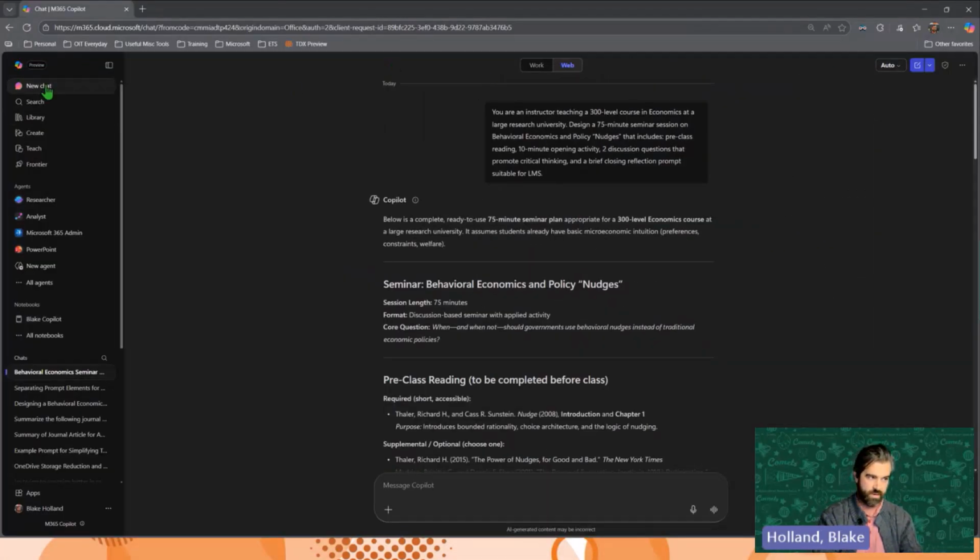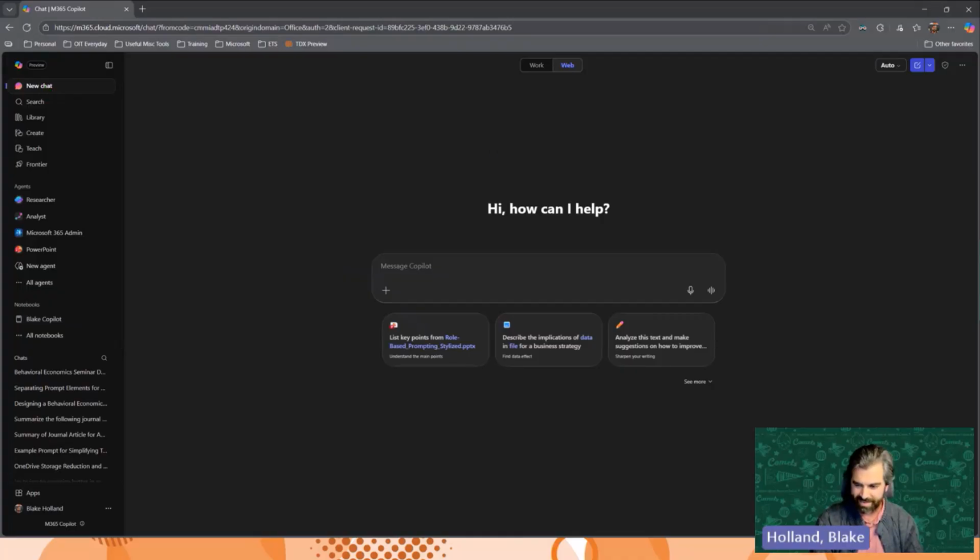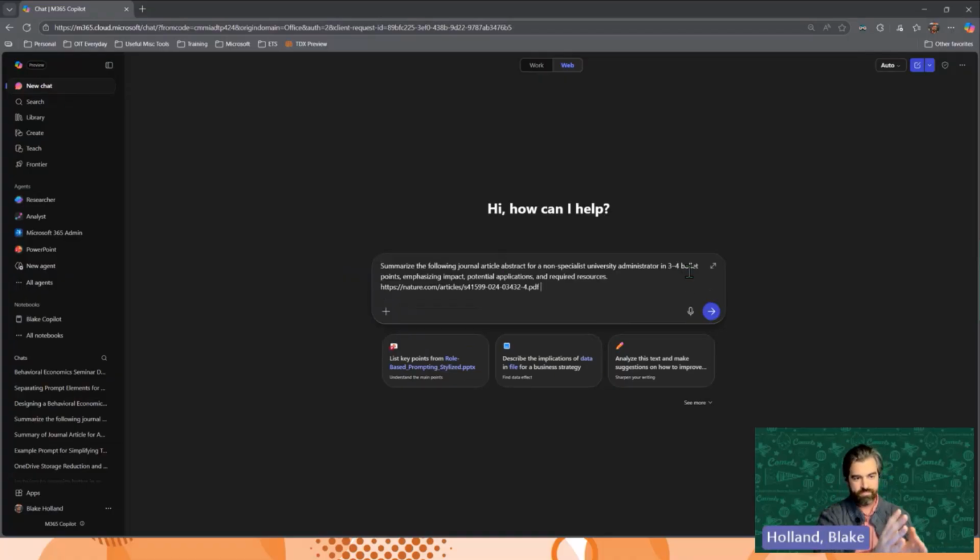So we're going to bring up a new chat right here. I always want to bring up a new chat. That's just the way I do things. So you can actually just paste the actual link in there into Copilot. Sometimes these links aren't readable for some reason. Sometimes they're behind a paywall. Sometimes they're behind something else.